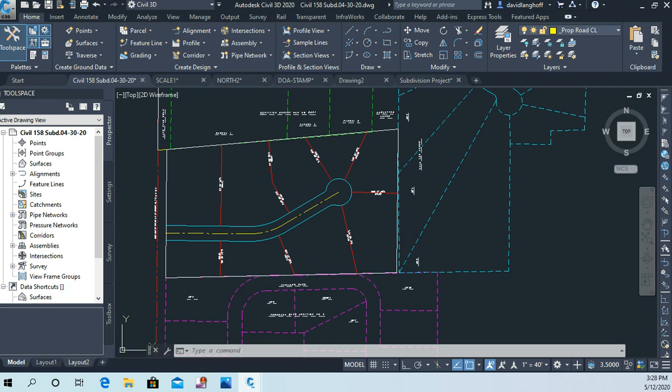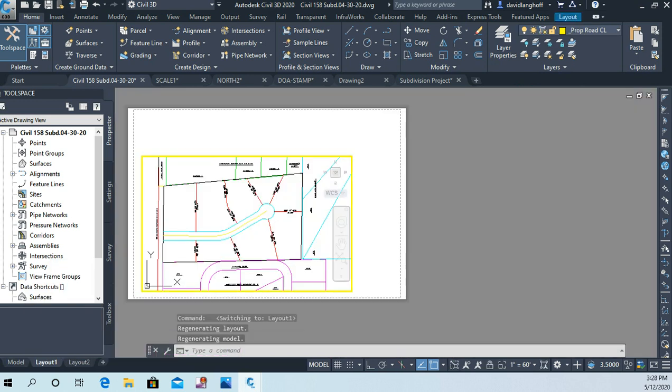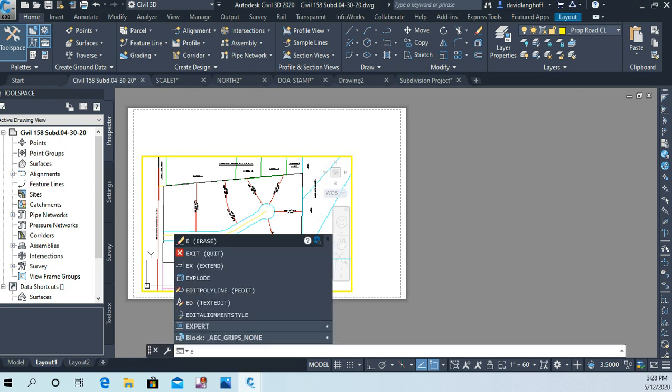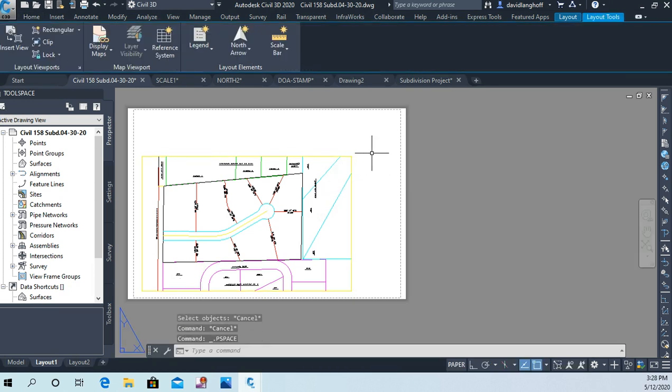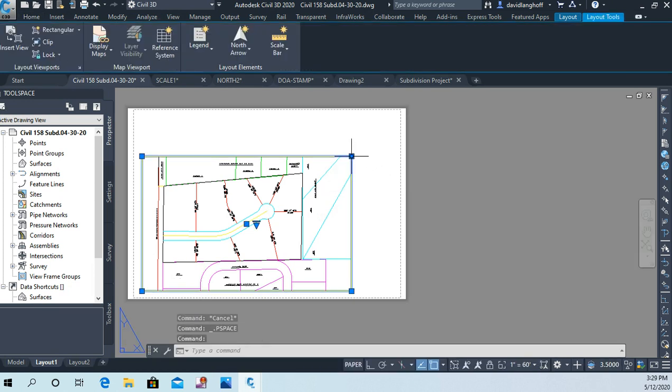So what I'd like you to do is left-click on Layout 1. And if there's already a viewport there, let's just erase it. Okay, so I'm going to erase this. Sorry, I'm in model space through the viewport. I'm going to erase this viewport.